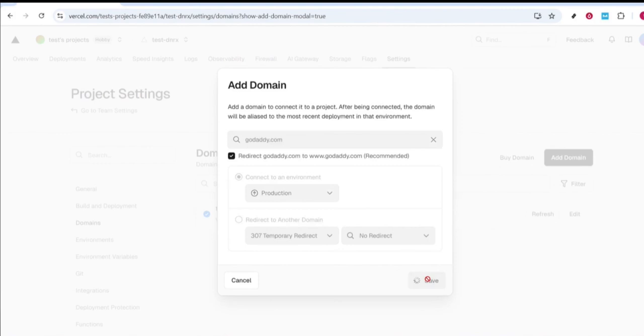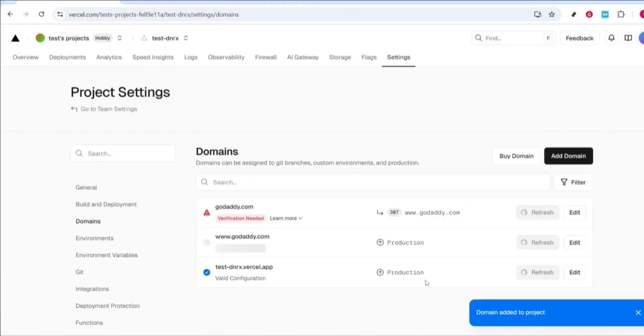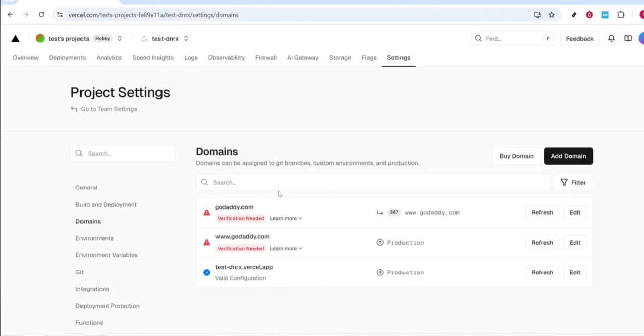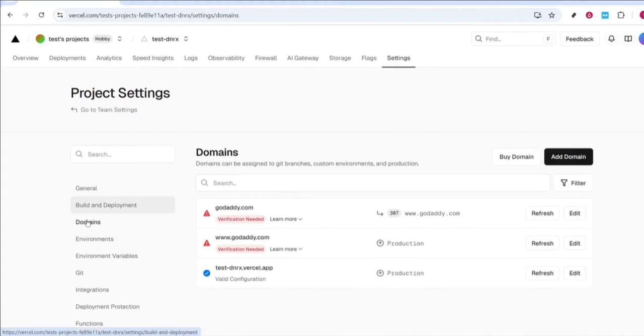Vercel will validate the domain and display what's needed to finish the connection. If your domain is on Godaddy, you may be shown DNS records to add, such as CNAME or A records. Copy those values exactly and apply them in your Godaddy DNS settings. Changes can take time to propagate on the internet, often a few minutes, occasionally up to 24 hours. Be patient and avoid making rapid, repeated edits.